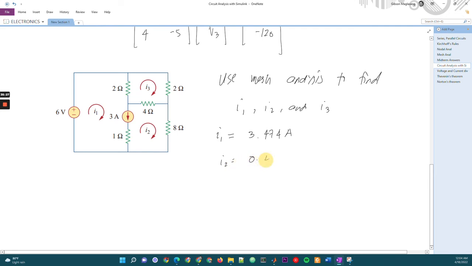I2 is 0.4737 amp. I3 is 1.1052 amp. Okay, so these values will confirm this using SIMULINK to confirm this.